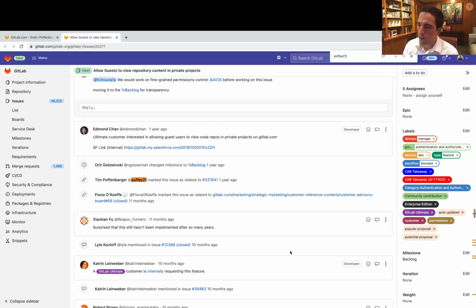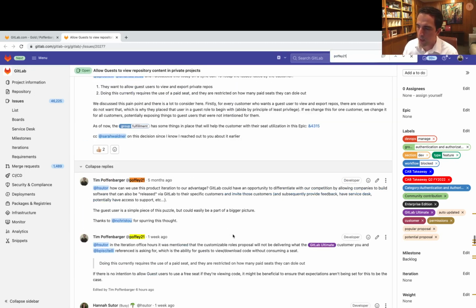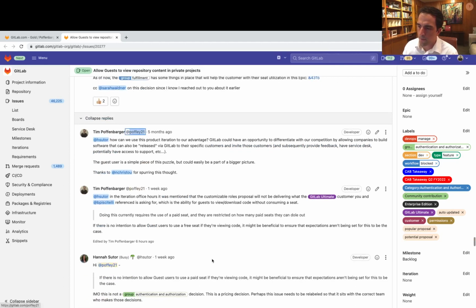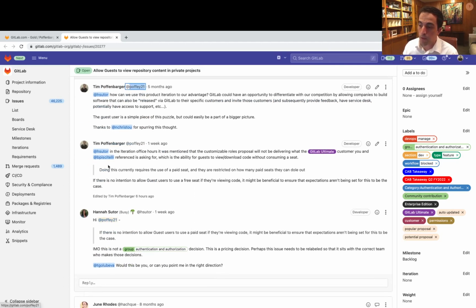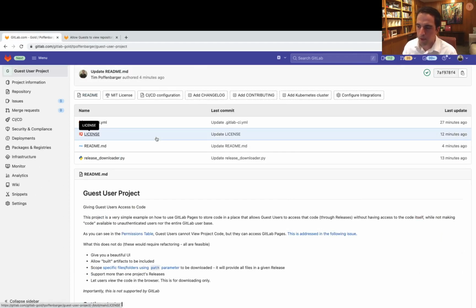But I do want to note that if you're interested in leveraging this for guest users, there is no intention at this time to allow guest users to remain guest users in that ultimate tier and allow them to be free. So once this would be set up within the user interface, then you would be expected to be paying for those because they have a reporter or above permission. So let's talk about how this works.